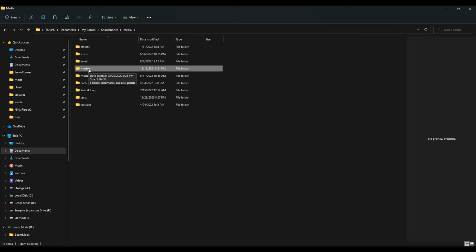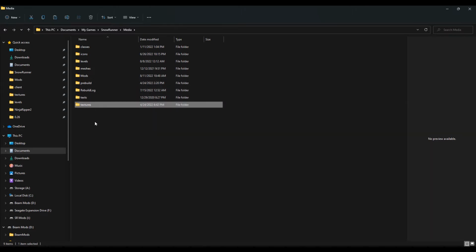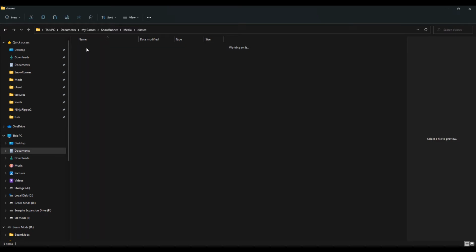Meshes is where the actual 3D model is held. And textures is where the textures would be going for that model. Okay? Now, in each one of these folders, like I said, I have a little bit of extra stuff because I've been working in this game for a little while.